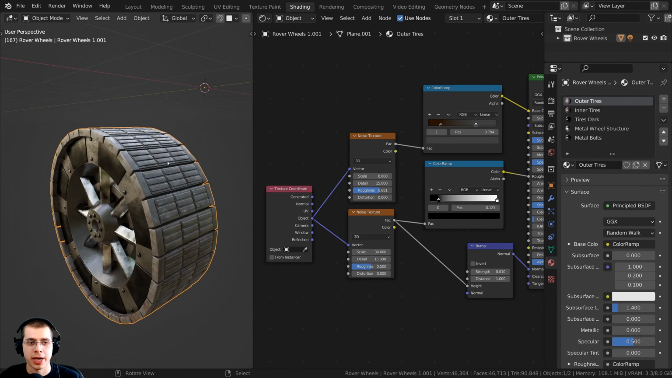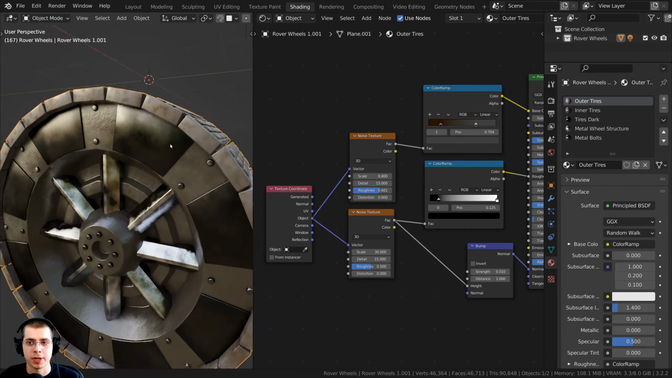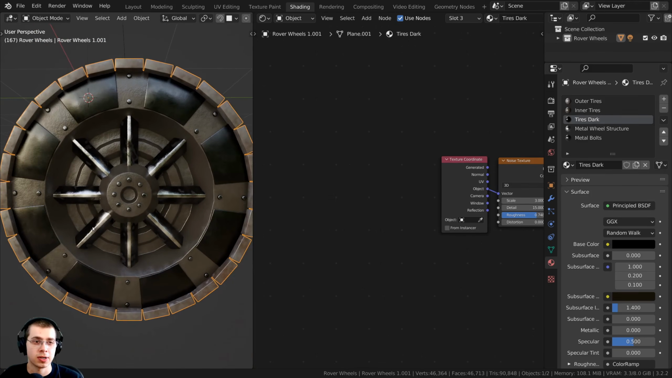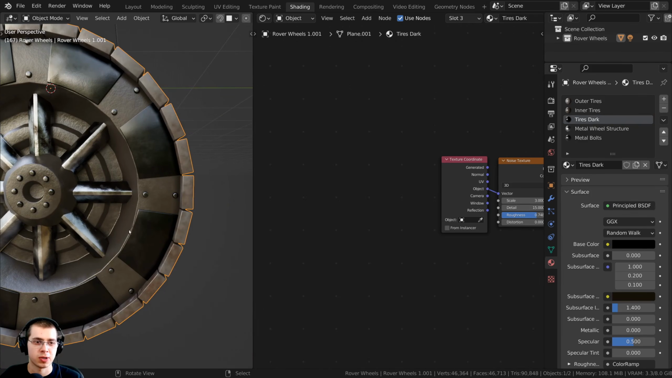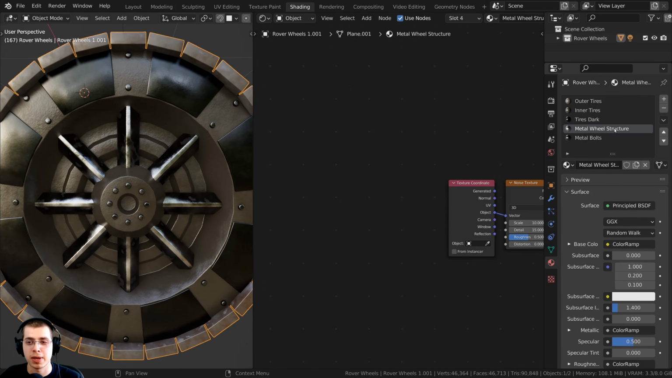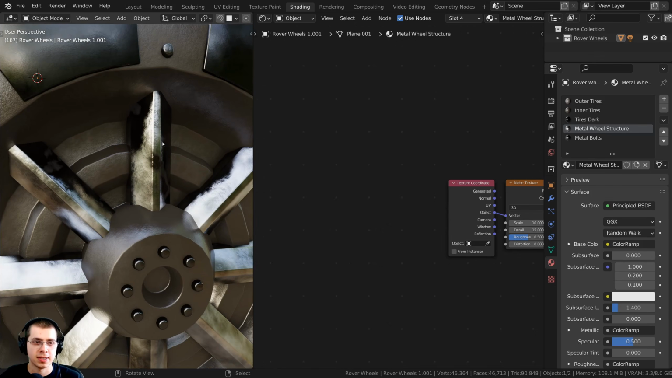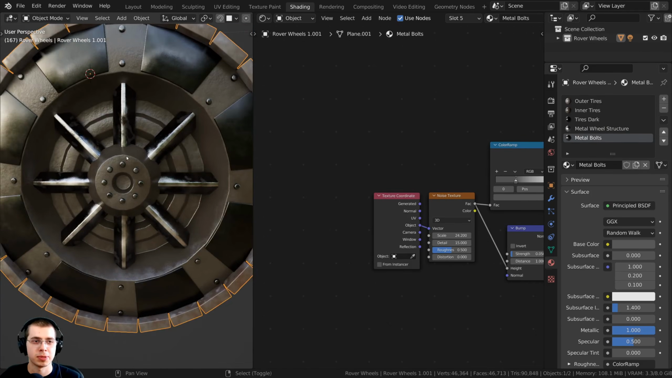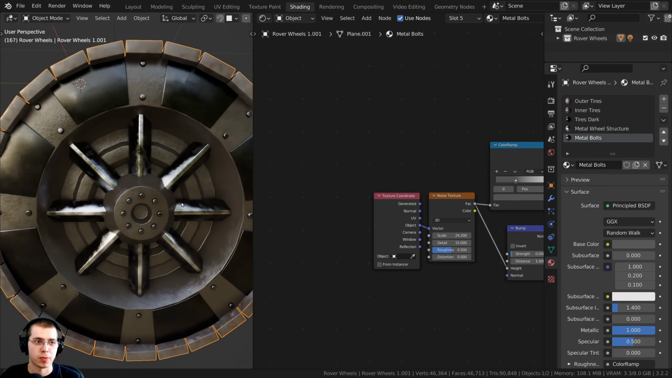There is the outer tires material, and that's like the material up here. Then there's also the inner tires material. Then I also have the tires dark, and that's this dark material here, which is around the wheels. And then I also have the metal wheel structure material, and that's these metal pieces which are going up and down. And then I also have a metal bolts material, and those are those bolts which are around the wheel.